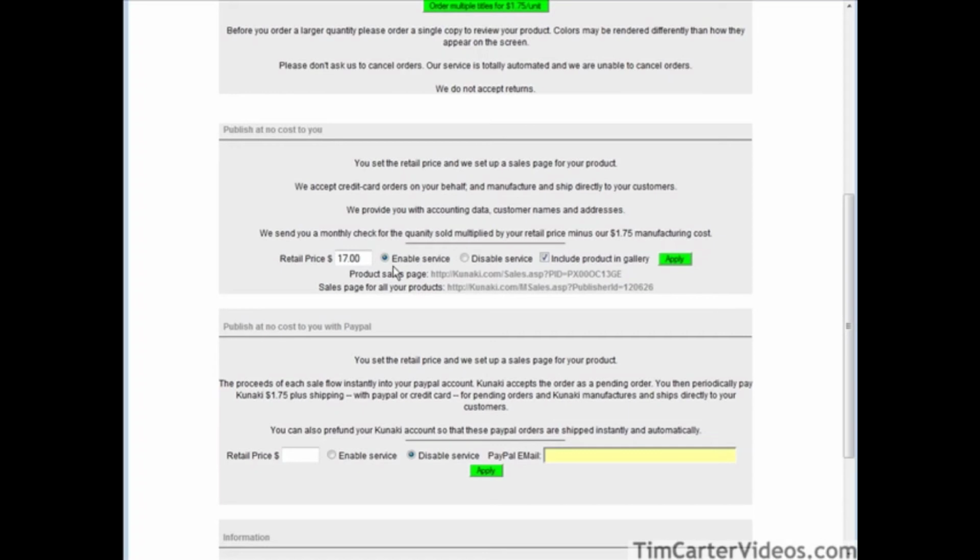Okay, so this service we have enabled, and I set the retail price at $17, and we include the product in the gallery. So we'll apply that.